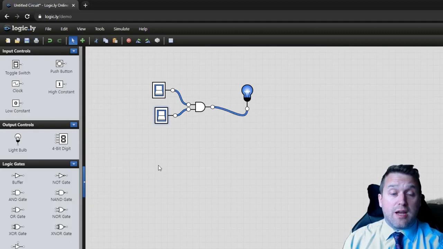So what I'd get you to do now is pause the video here and build this circuit and make sure you've got it working before you continue. So have a go at that first.